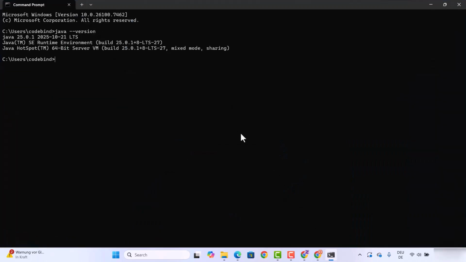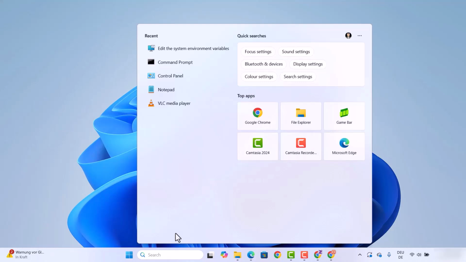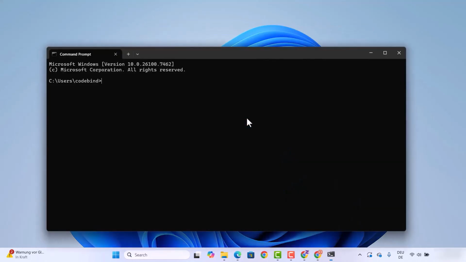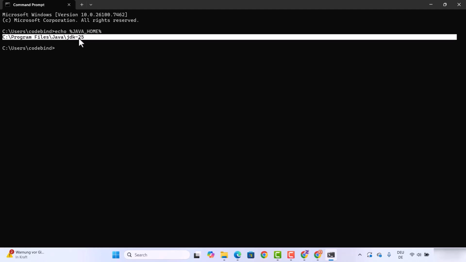Once that's done, we can close the command prompt which we have opened recently. So I'm going to just close this command prompt, and you need to restart the command prompt once again. So just search for CMD once again and restart the command prompt. And here, when you write echo and then percentage JAVA underscore HOME percentage and then press enter, it's going to give you that path, right? So now the Java home environment variable is also set.